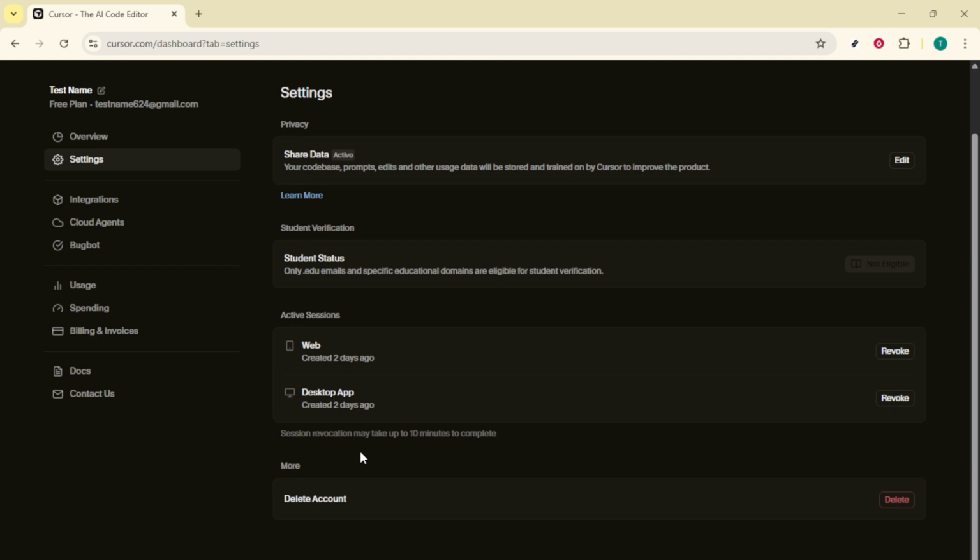candidate to end. To revoke a session, expand the sessions list if it's collapsed, then click the Revoke button next to the session you want to end. You may be asked to confirm your choice. Once revoked, that device or browser will be signed out and will need to log in again to access your account. Repeat this action for any additional sessions you want to remove.